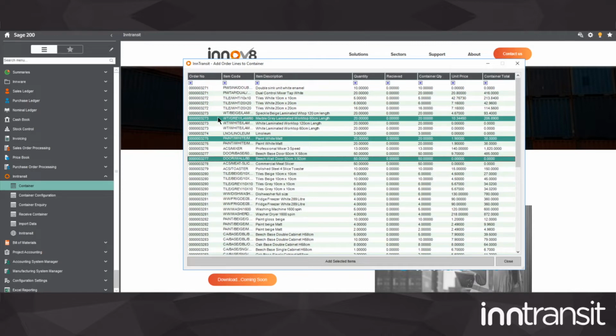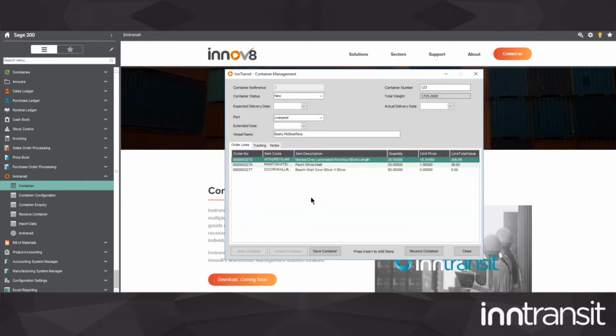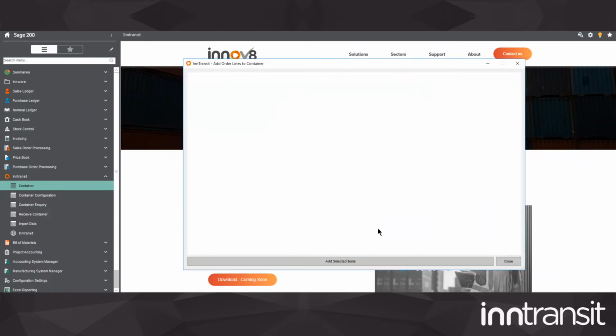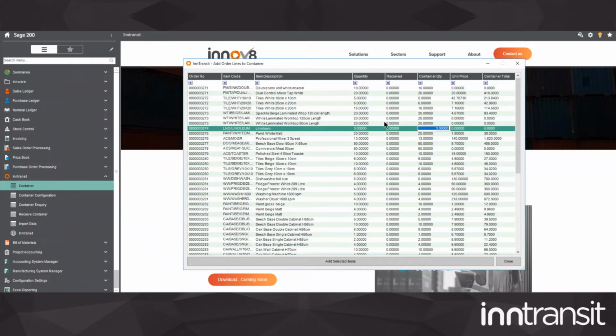And we can multi-select these lines to add them onto the container. And as we can see, they can be across multiple purchase orders. So we can simply select those 3 lines and add those to the container. Nice and easy. We can add individual lines within this screen, and we can also override the quantity that we might want to add onto the container.